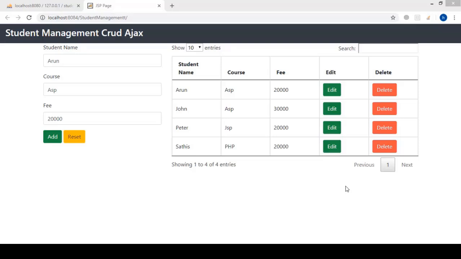In this video, I am going to teach how to delete the record. If you click the delete button, this entire row needs to be deleted. So let me see how to do the task.